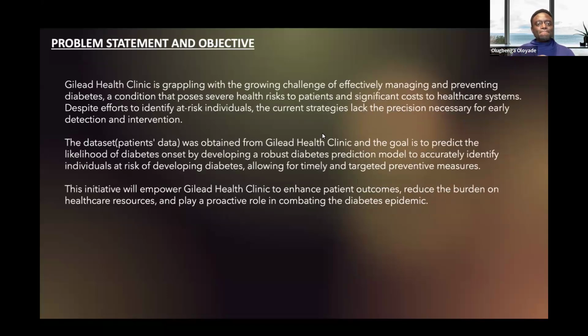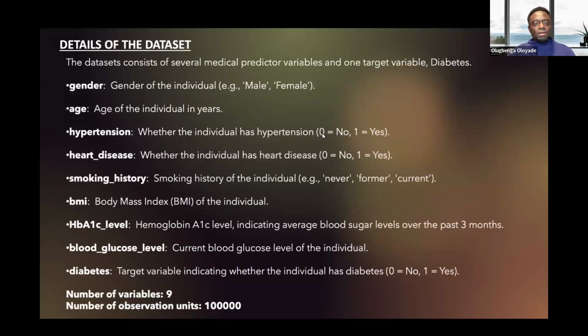The problem statement is about Gilead Health Clinic. They have a hard time with the growing challenge of effectively managing and preventing diabetes. The data set used for this project was obtained directly from Gilead Health Clinic, and the goal is to predict the likelihood of diabetes onset by developing a robust diabetes prediction model that will accurately identify individuals at risk of developing diabetes. These are the details of my data set.